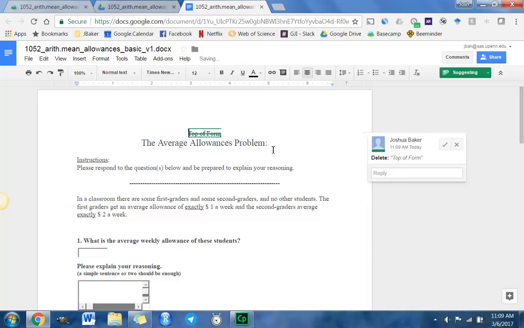In suggesting mode, what happens instead is if I try to delete this, it'll do a strike through, just like in track changes, and then it will automatically add this little comment here that says, Josh suggested that we deleted this line top of form, and that's probably a good idea since this was just something that came over automatically when I ported this problem from Qualtrics to a Word document.